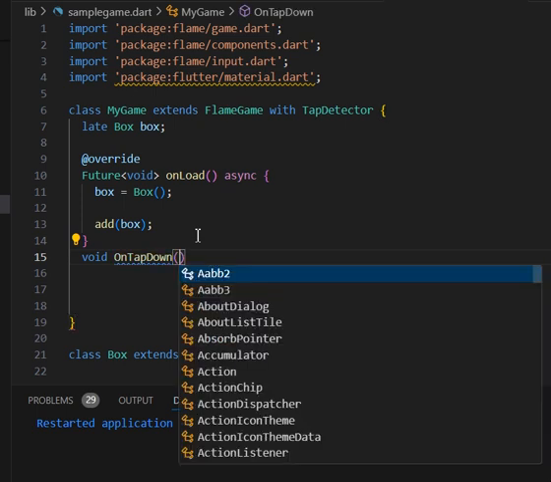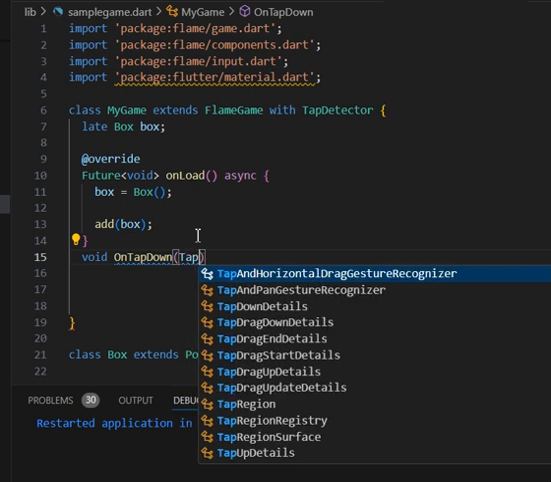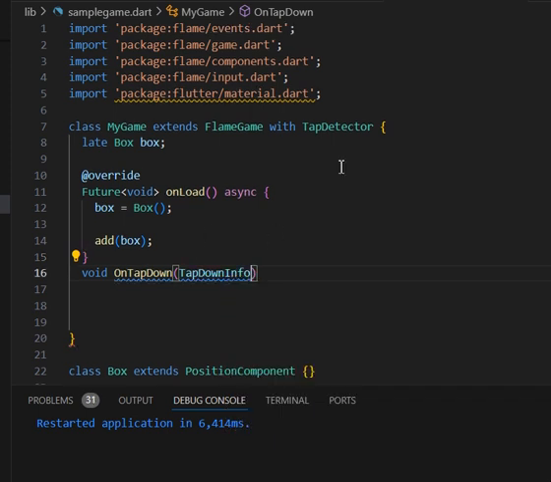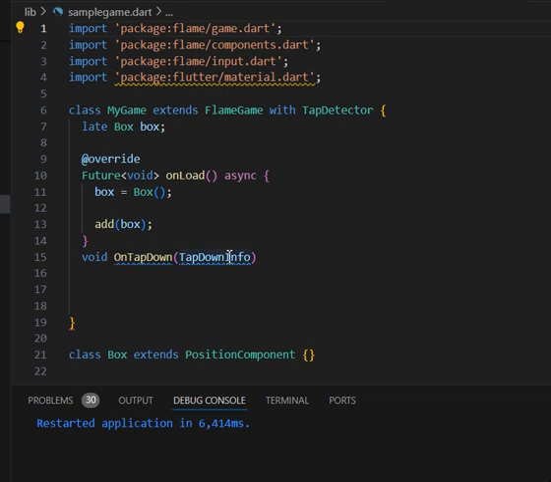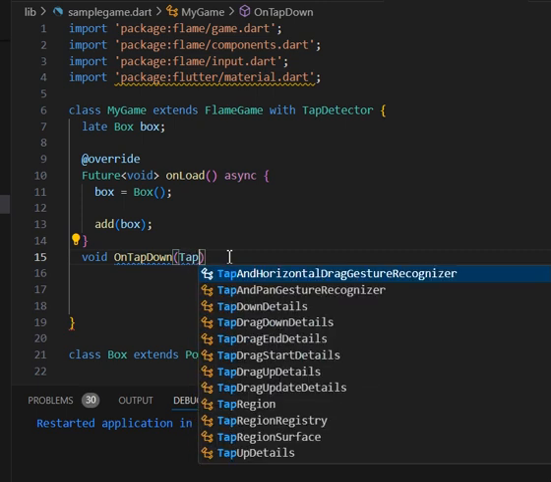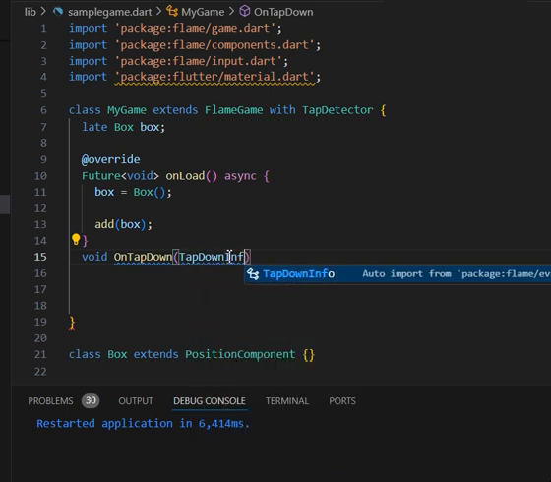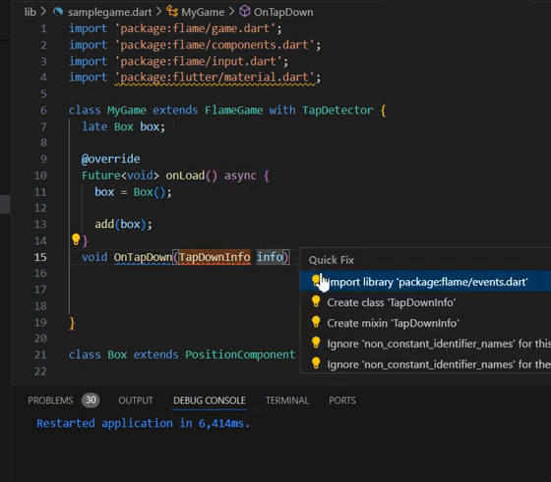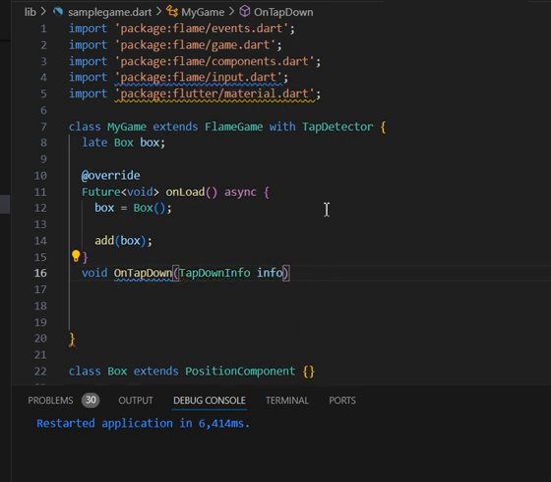On tap down has something called tap down info. For tap down info, you didn't import this, so it still works because it's going to be called again, that's fine. Here we will be passing info. Oh, okay, it didn't call. So now you just go to the quick fix and import it, or it's better if you directly import it.